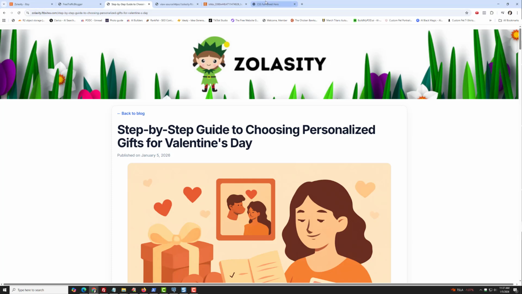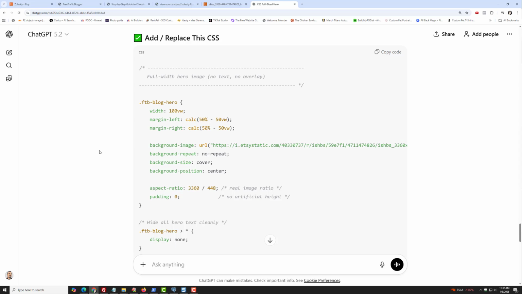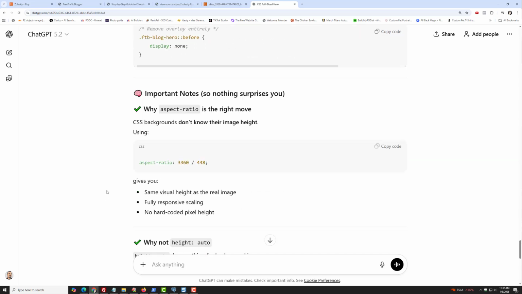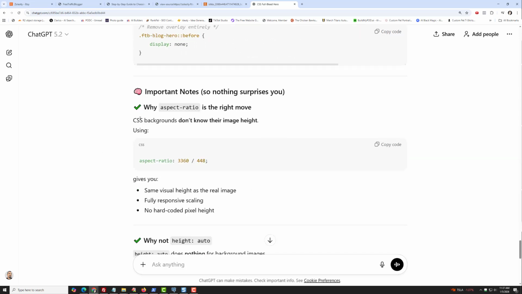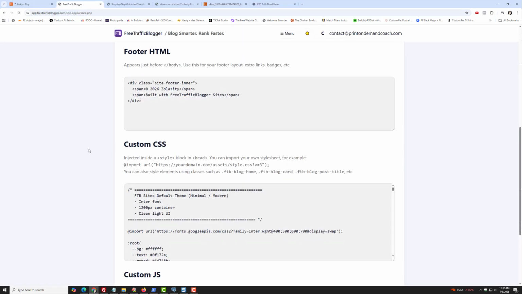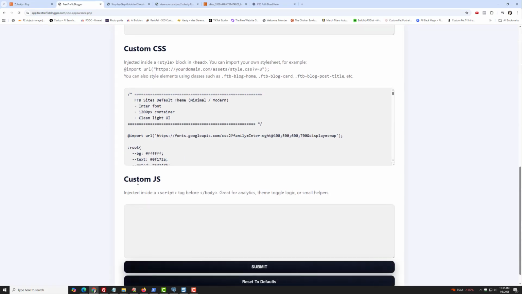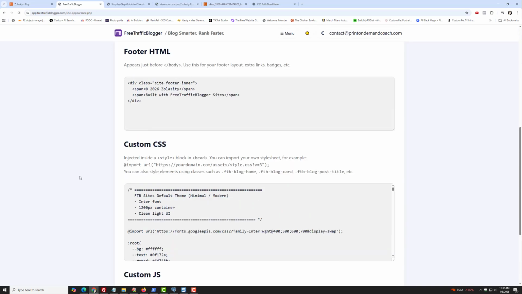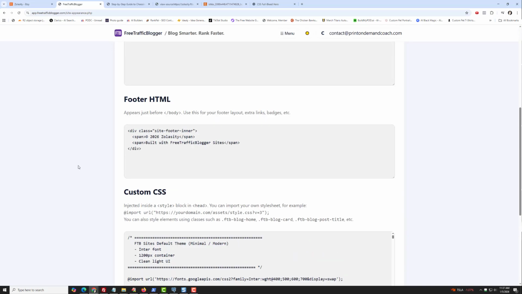You have to give the code to ChatGPT and then tell it what you want to do. And it can literally change everything through the CSS part, which is this part right here. Custom is only available on a case-by-case basis because it's a security risk.